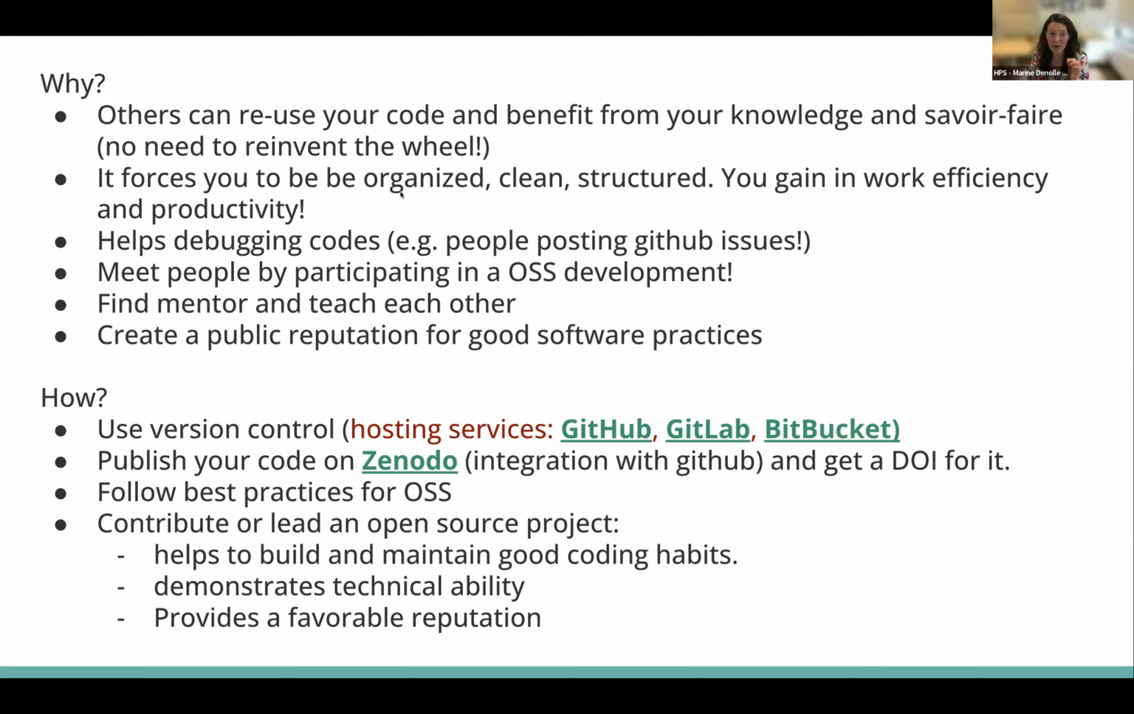It forces you to be organized, clean, and structured. It's not just because I'm a mom, but if you're not organized and clean, it really delays progress in science. So you gain efficiency and productivity by being well organized in your code. It really helps debugging, because then people know how to post GitHub issues.